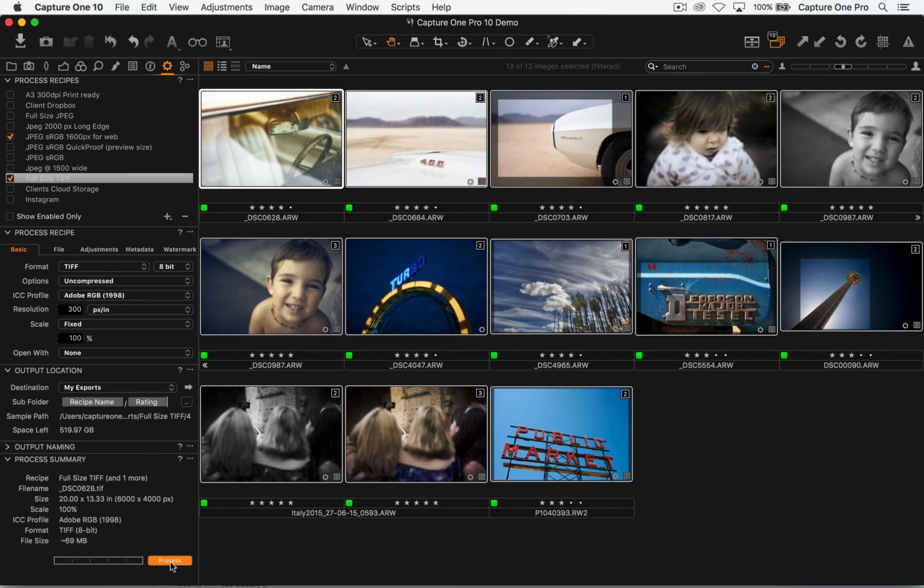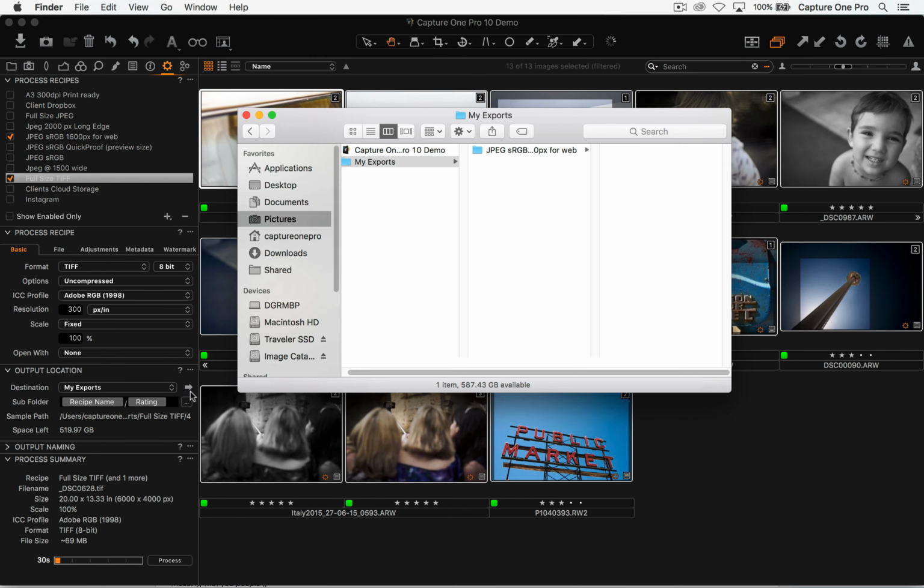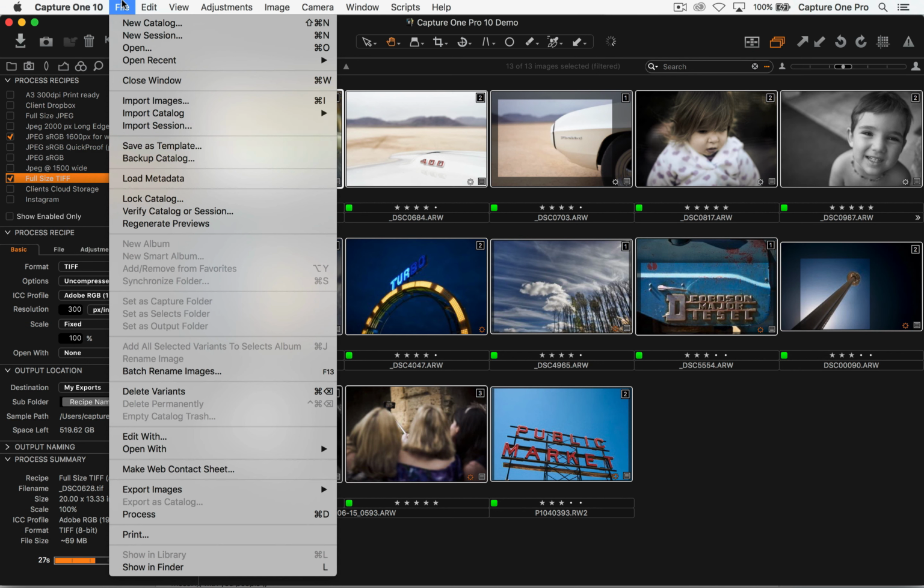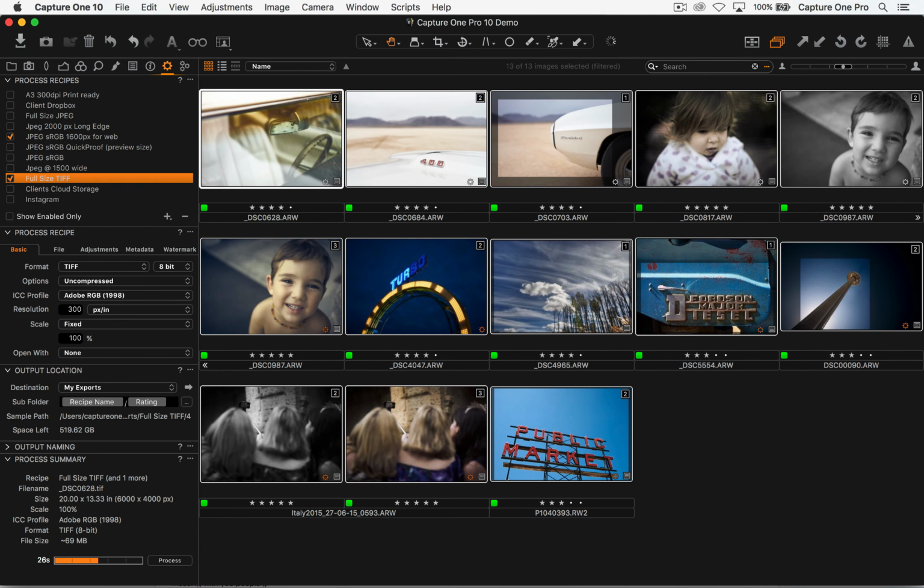So if I say process now, click on my arrow, then you see I've got my full-size TIFFs going in their star ratings, and then I've got my JPEGs in their star ratings as well. So I could keep going and going with tokens if I wanted to, and you can do very efficient things like so. So that's a really nice thing that you don't have to keep going into some kind of export dialog. You just mark the process recipes that you want to have and hit go.